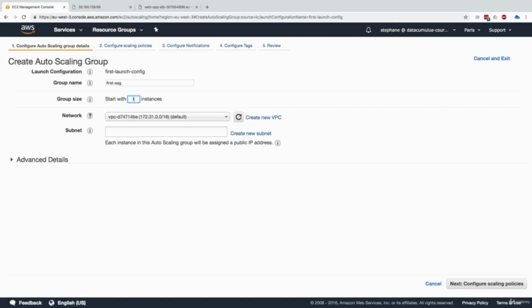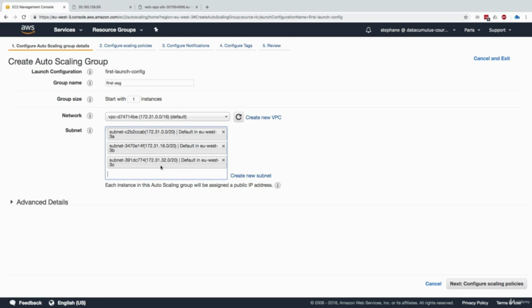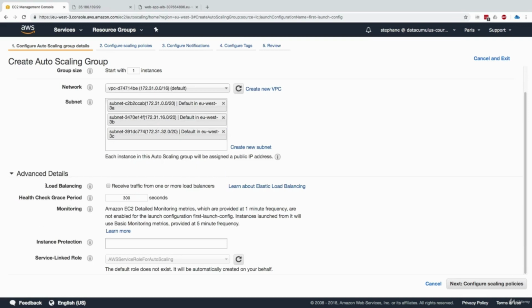Now we get to choose the network and the subnet. So we'll choose a default VPC that comes with your account. And because we want to launch instances in 3 different subnets to be highly available, we'll select the 3 different subnets right here. In the advanced details, you're able to also say that you want a load balancer.